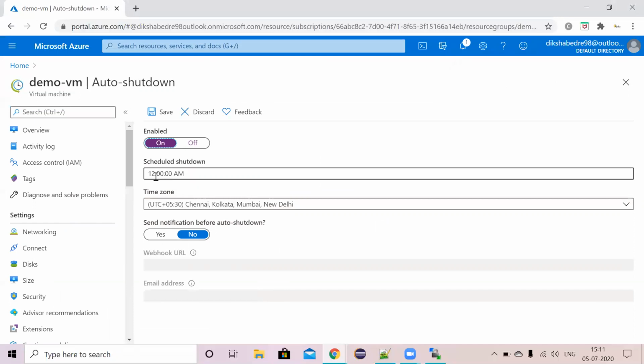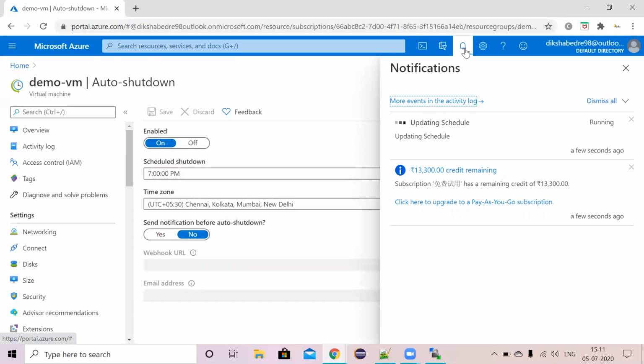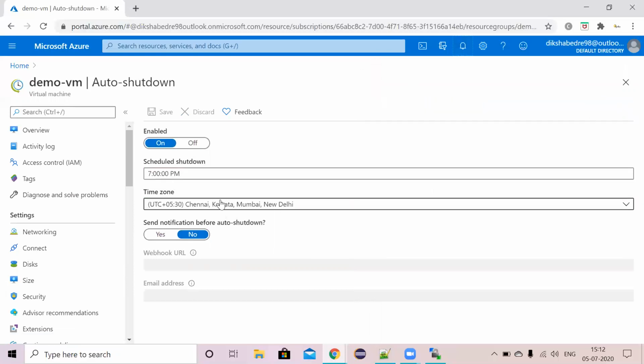Okay, so now it's loaded properly. So we can give 7 a.m. or p.m., whatever you want to give. If you click on save, it will automatically shut down at 7 p.m. every day. It will check every day and auto shutdown. So this is the feature provided here.